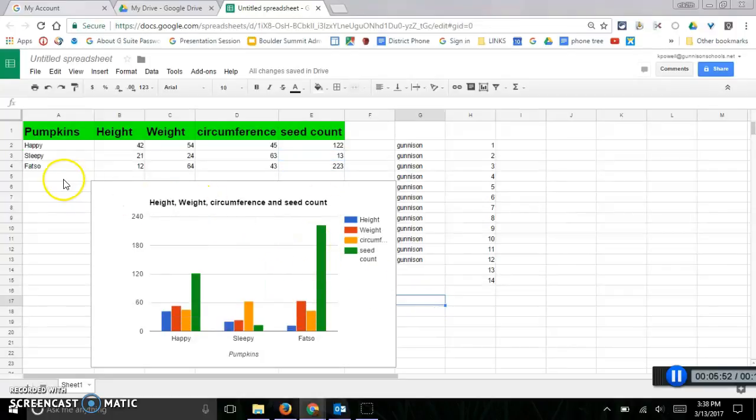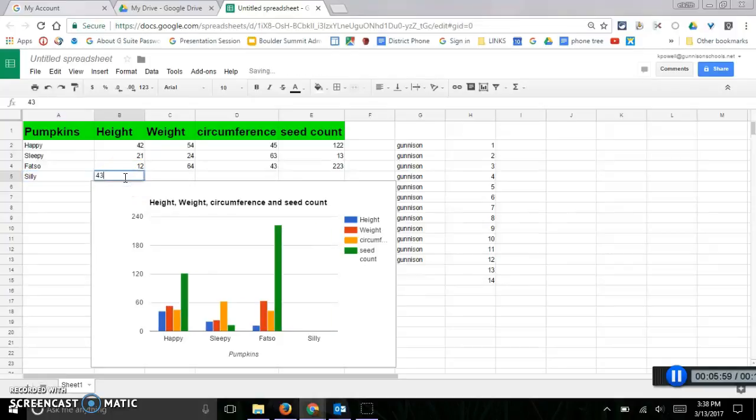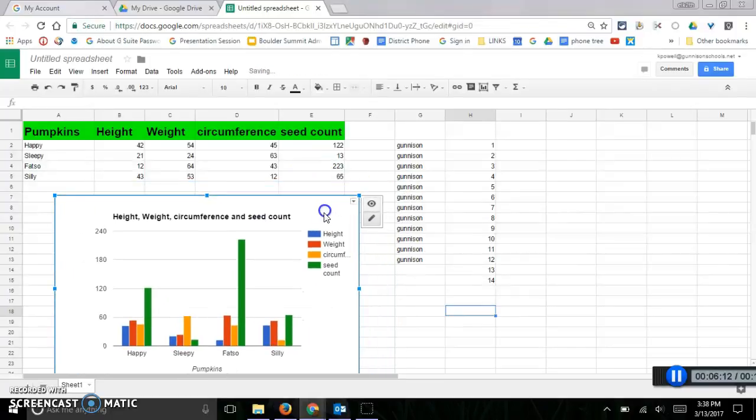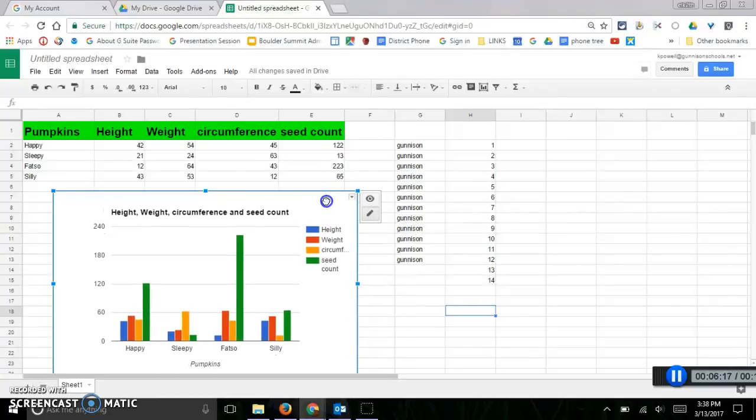The other thing I can do is add another column. So let's call this silly, and we'll just put some numbers in here just for fun. And you can see how they automatically get added to my graph, my chart. So there you go. This is really a nice tool to use, and it's very instantaneous for students to see. I can copy this and paste it into a slideshow or into a document as well.